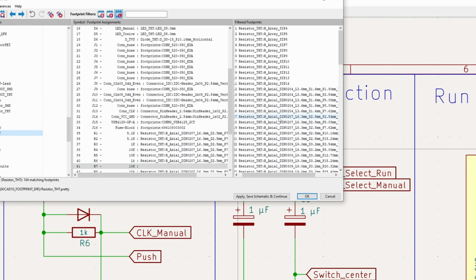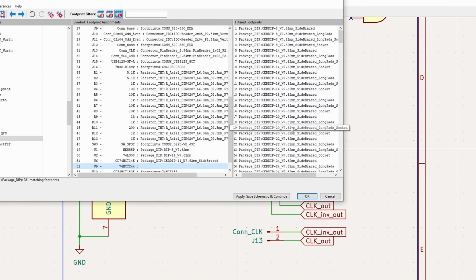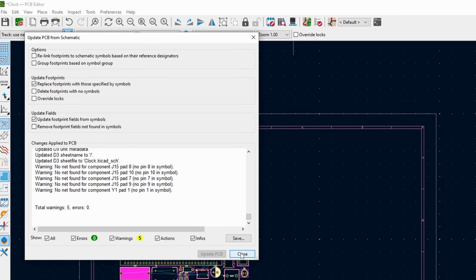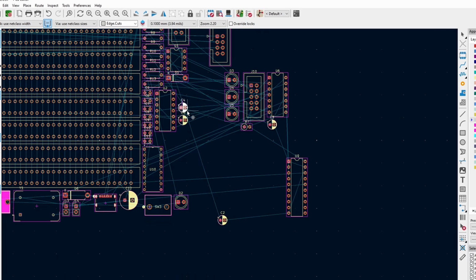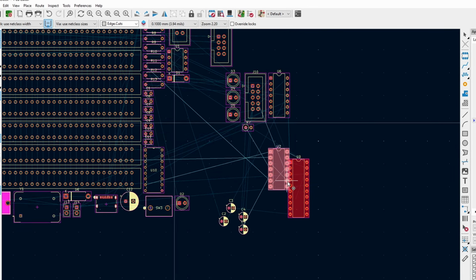So back to the schematic editor, I updated all of the missing footprints, and once those were assigned, the entire design with all of the components finally appeared. And then I got stuck again.